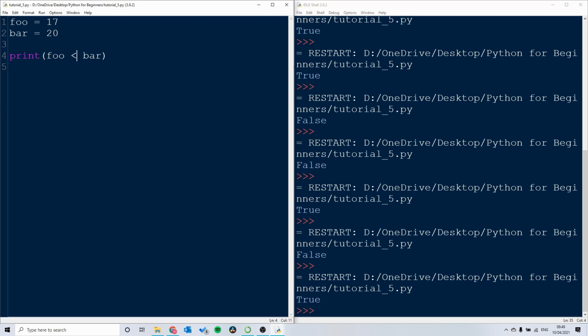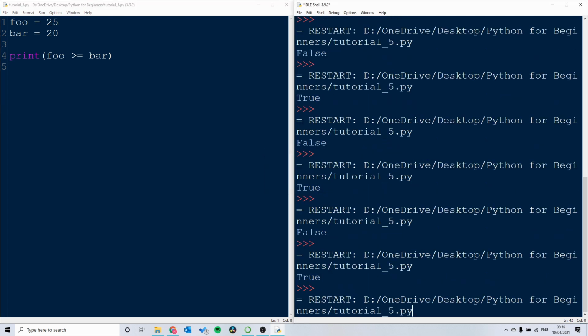Now closely related, but not quite the same, is the greater than or equal to comparison operator. So this does what it says on the tin really. It will check is foo greater than or equal to bar. So if we just run it at the moment, then obviously foo is not greater than or equal to bar, so it returns false. But if we change foo to 20 so that they are equal, then that will return true. And equally, if foo is greater than bar, then it will also return true.